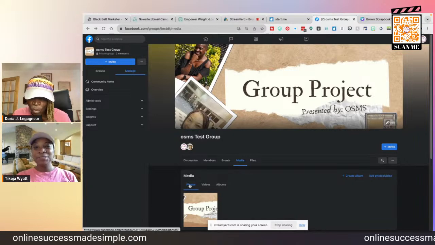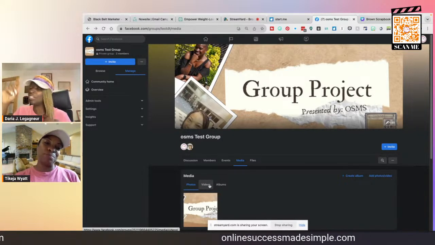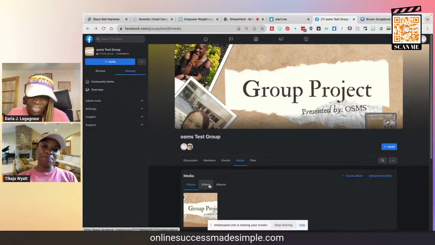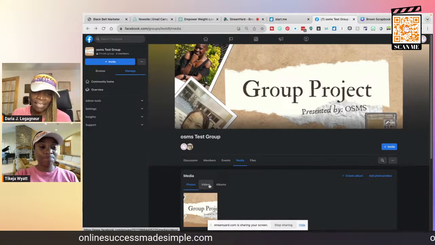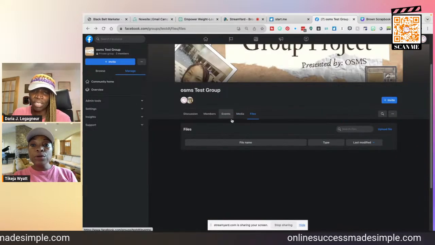So you can look at the photos, you can look at the videos, and you'll find it like that. Instead of scrolling for days, go right there to media. Okay. You can upload files here too.